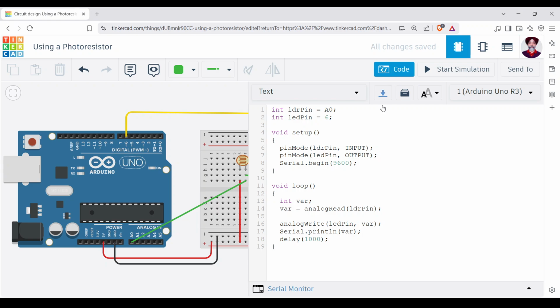Okay, and we need to map these now. We'll say var2, because the original values are from 6 to 600-something. So we'll say var2 is equal to map var, which has a value from 6 to maybe 600 or something, and it should change to 0 to 255. Okay, and we'll say analog write var2, so whatever is the new value that has been mapped.